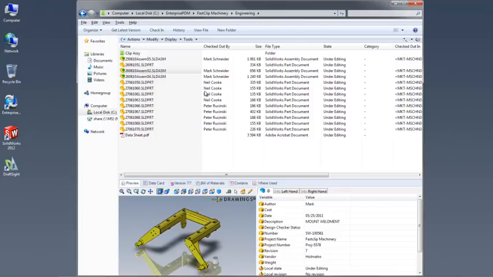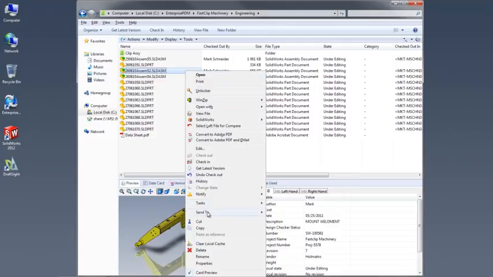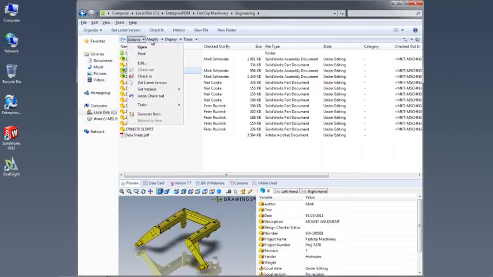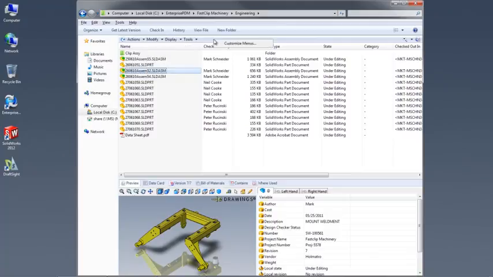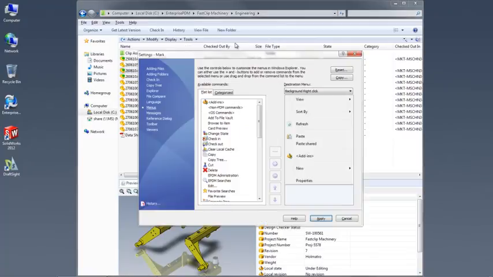SOLIDWORKS Enterprise PDM 2012 offers even tighter integration into Windows Explorer and tools to help you fine-tune your workflow. In 2011, we introduced streamlined right mouse menus and a new toolbar. For 2012, these menus and toolbars are fully customizable. This is done through the Enhanced Settings dialog in the Admin tool.